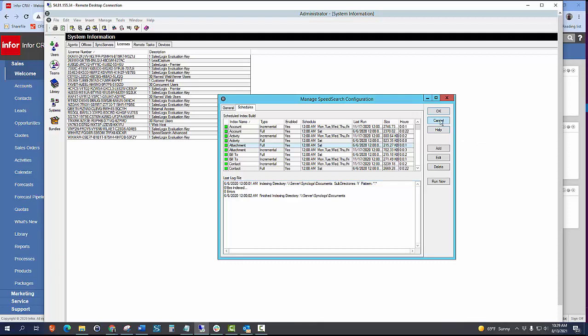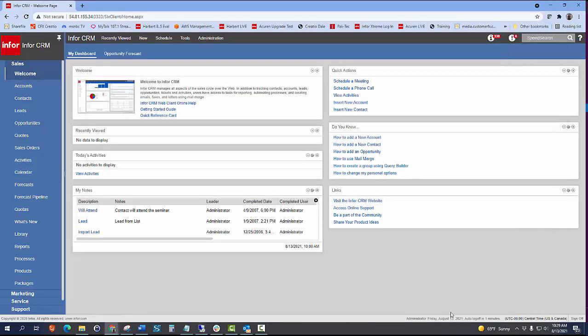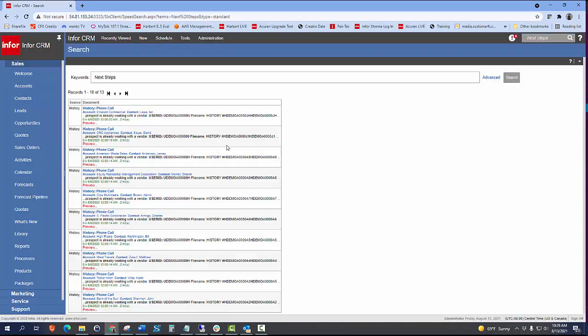Okay, so I will get out of there, cancel that, and let's go back to our Infor CRM window, and this is where we will look at our speed searching now. Up in the upper right-hand corner, in the speed search, if I just click in and type in "next steps", and I can hit enter or click on the little magnifying glass, it brings me up all my different histories for next steps.